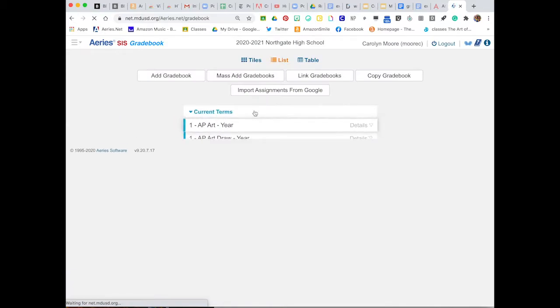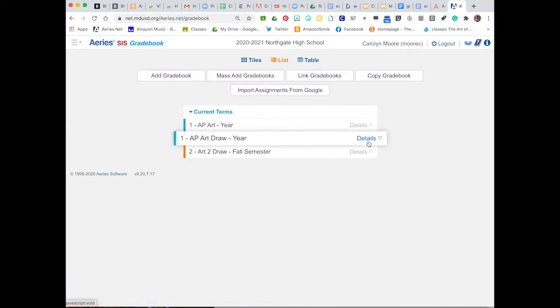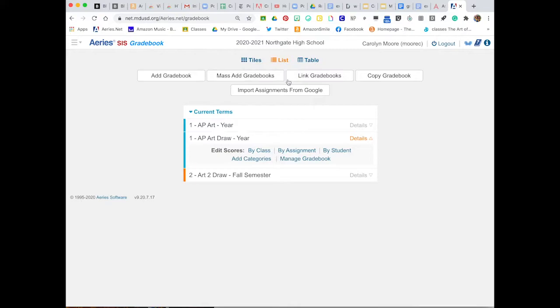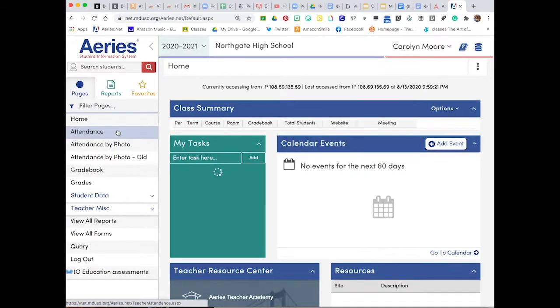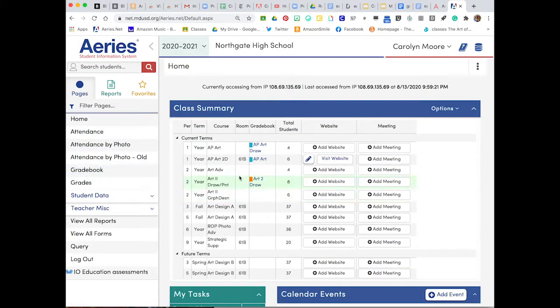Okay, so we're going to start and put together some grade books. I did these already. You can see that they are ready to go. It says import Google, but that does not arrive until you make a connection in your gradebook.